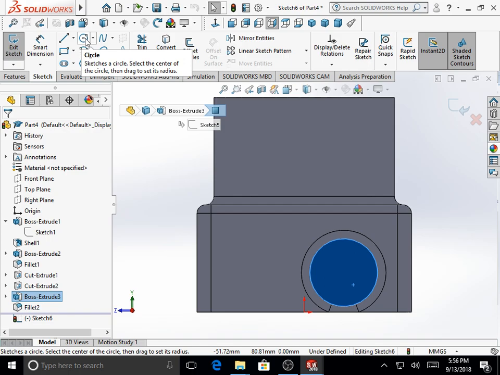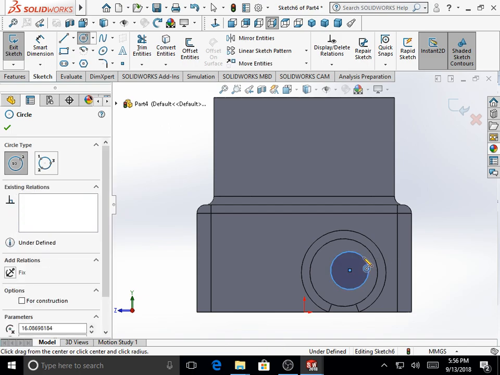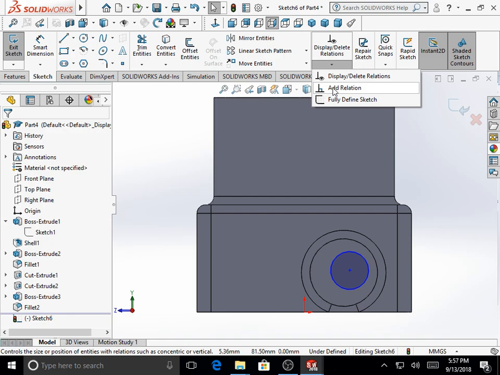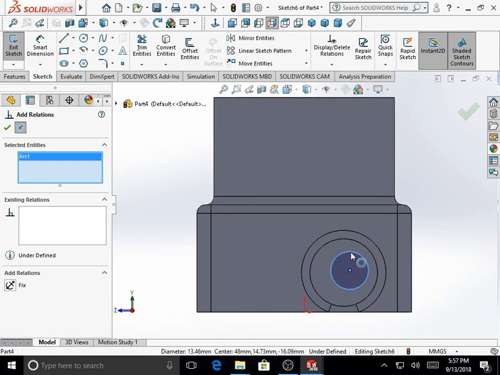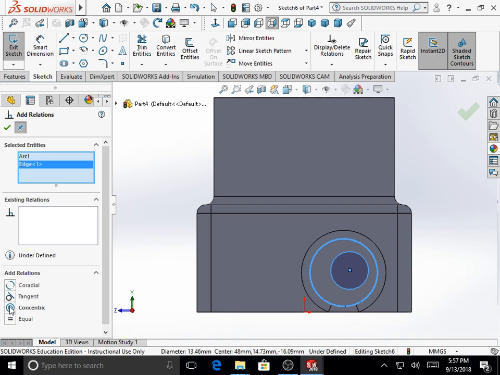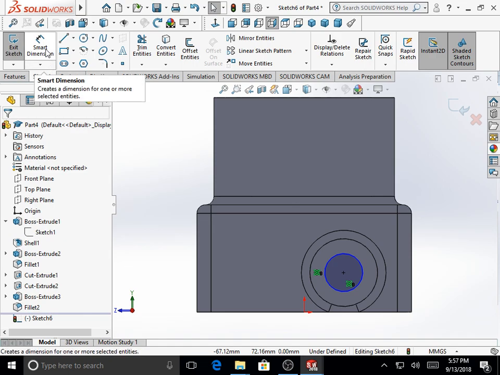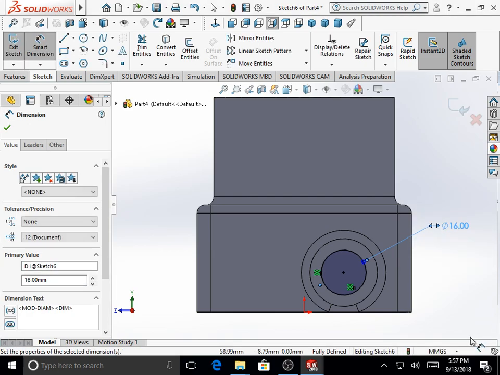Select a circle from sketch toolbar. Draw the circle on the face of the boss. Say OK. Assign it a relation of concentricity with the boss by using add relation under sketch toolbar. Assign the circular edge as one entity, the second as the circular edge from the boss. Pick up concentricity as the relation. Say OK. Assign it diameter of 16 using smart dimension from sketch toolbar. Pick up the circular edge, give it a diameter of 16.